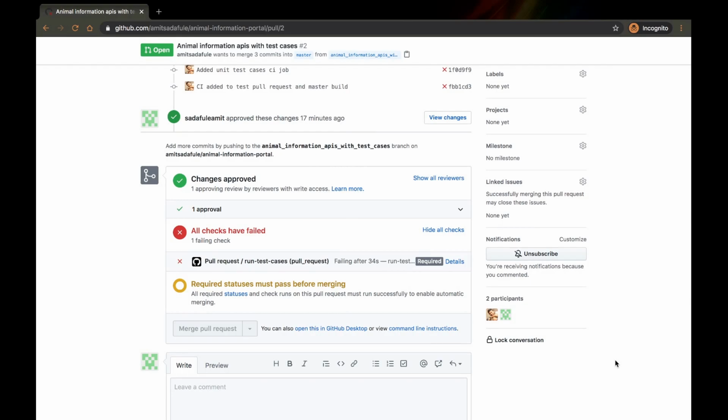Now you can plug any number of checks into pull requests, for example, code quality and code coverage checks, to ensure only quality code is getting merged to master. For now, I'll stop here. In the next session, I'll try to pass all test cases and then we can see how the workflow behaves for pull request and master. Till then, bye bye.